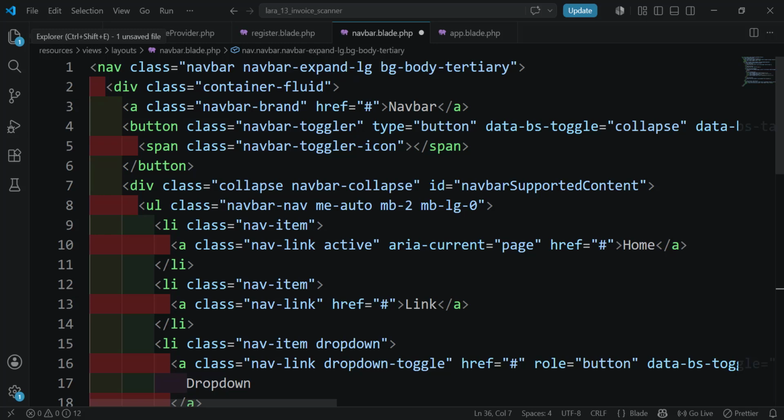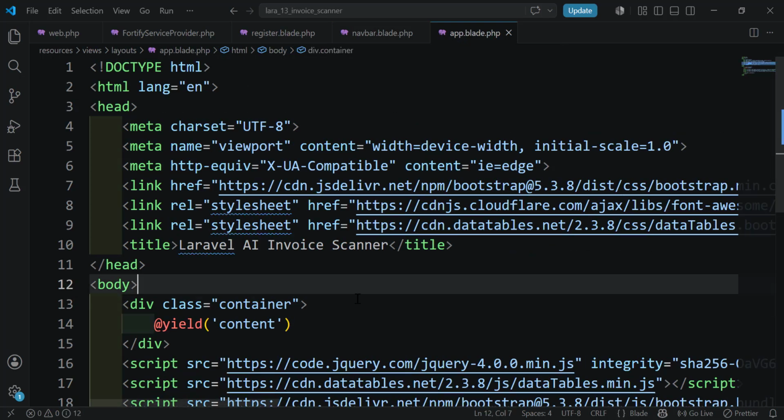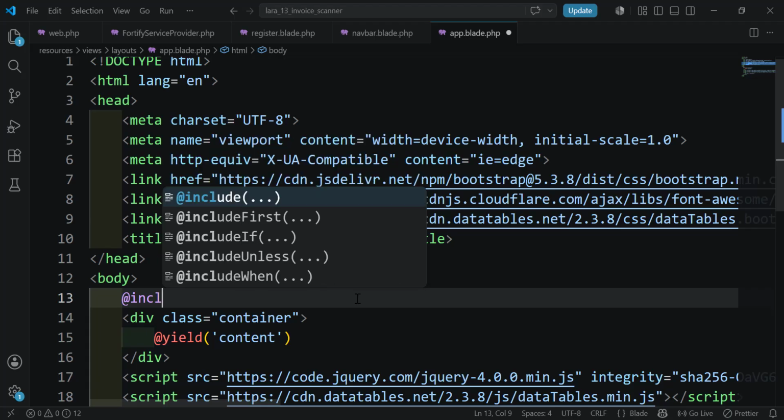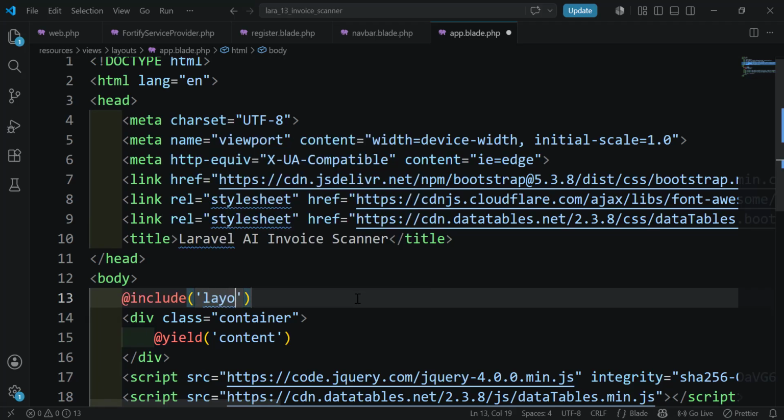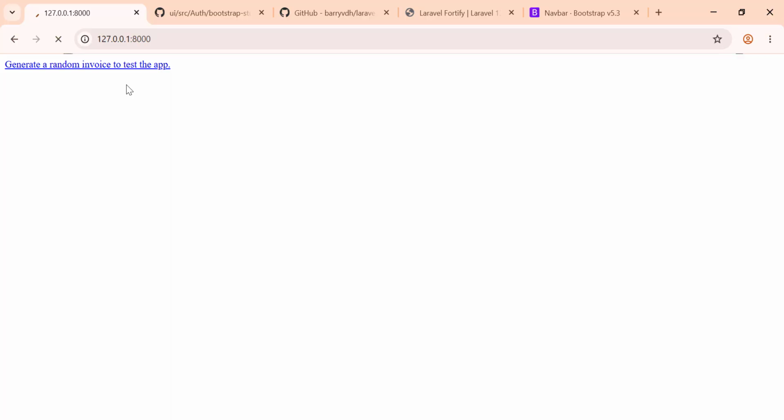Let's change the class here: navbar expand, and here bg body. Let's use navbar dark and bg dark. What else do we have? Let's include it so we can see what we have. Include layouts.navbar. Save, go back, refresh the page.